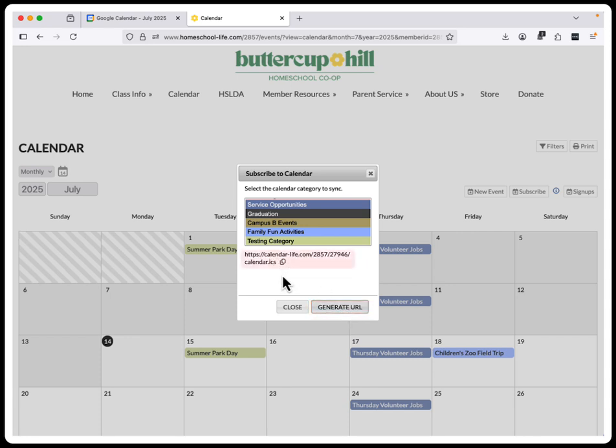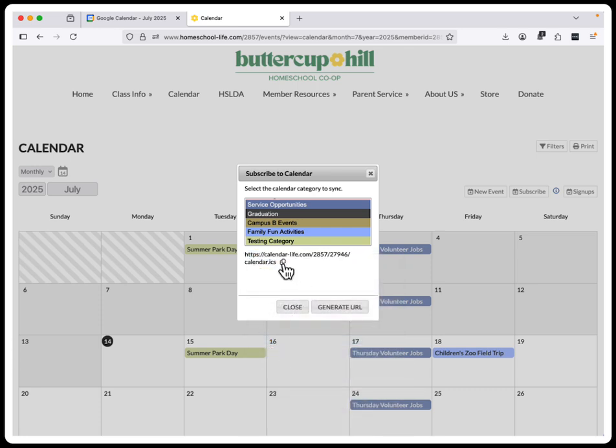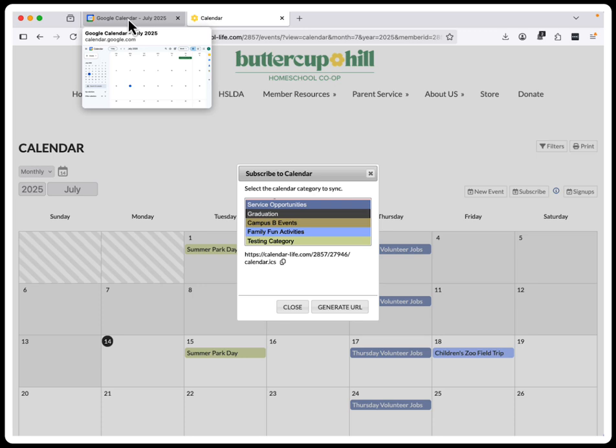Now we need to copy this URL. That could be done either by highlighting it and then copying, or by clicking on this little copy icon here. Now that I have the URL copied to my clipboard, I'm going over to my Google Calendar.